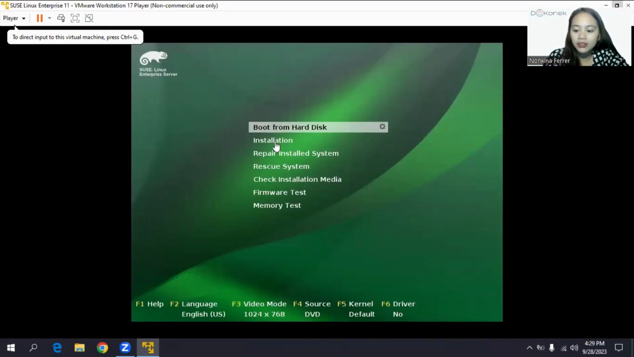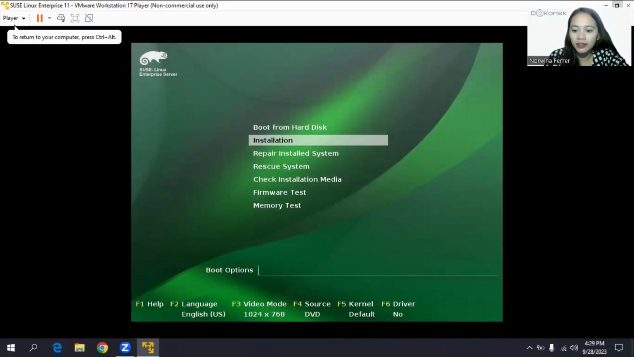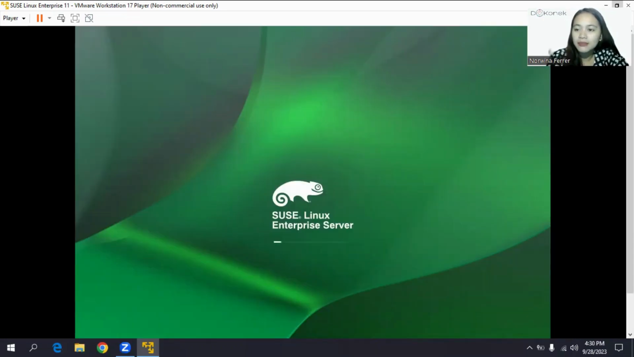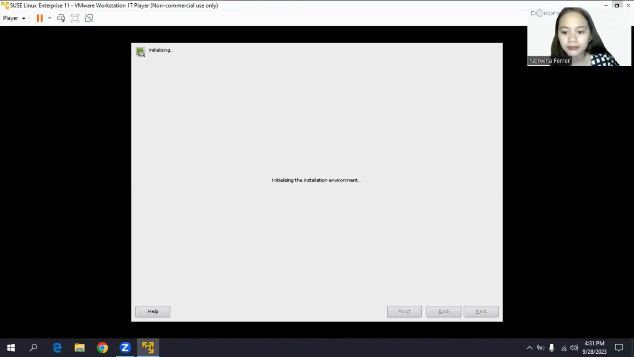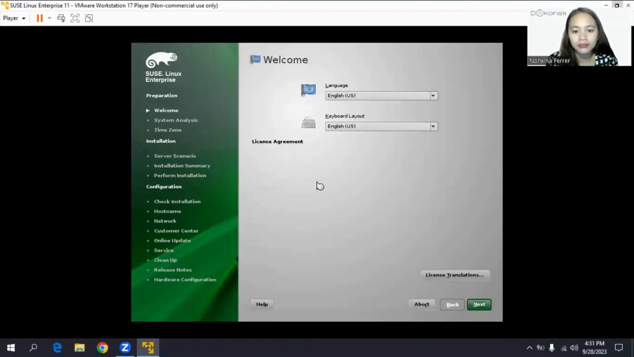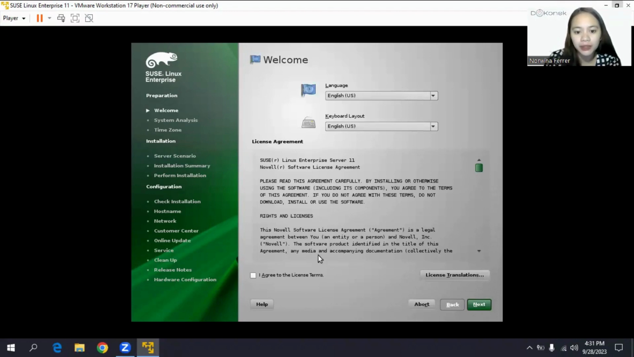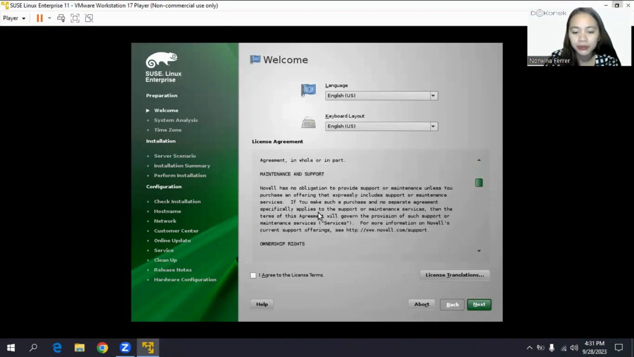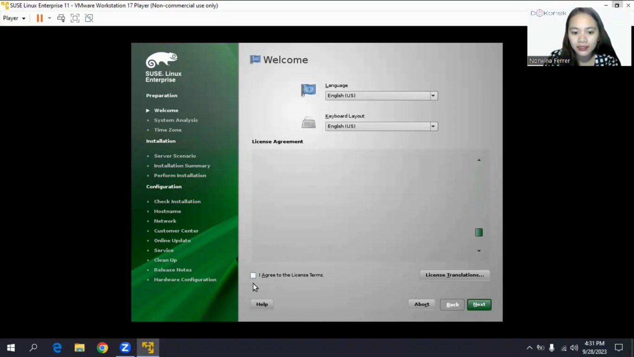Let's click the installation. For this one, we will have to use our up and down button to navigate, and we will choose the installation. This may take a while, so you have to have a bit of patience. And after it loaded, we will read the license agreement, and afterward, let's just click the I agree to the license terms. Click agree, and then just click next.